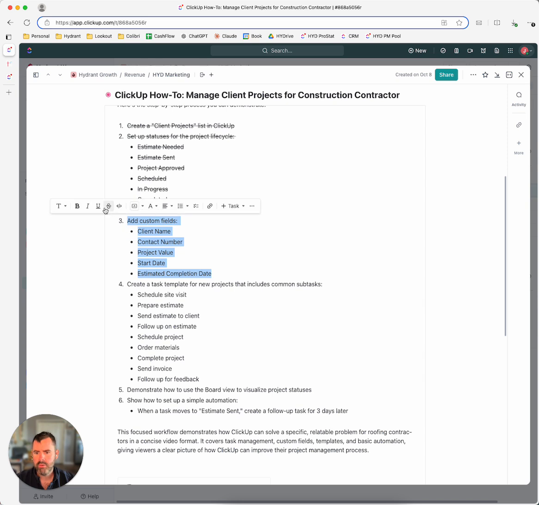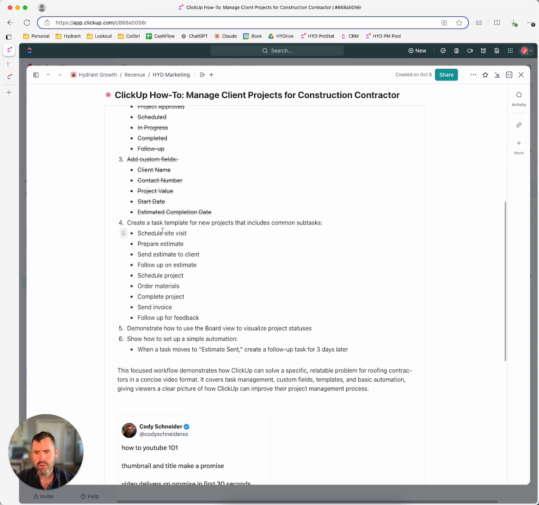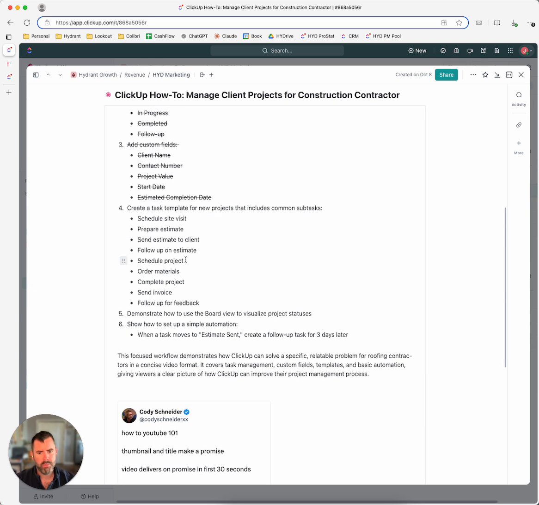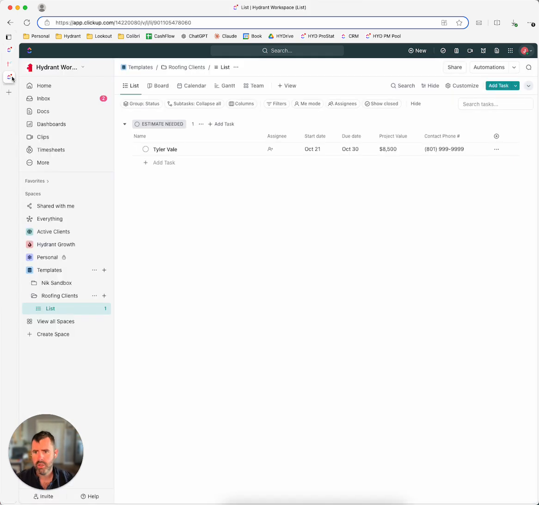So we've got the custom fields going. Next, we want to create a task template for new projects that includes some common subtasks. Okay, so I'm going to copy this. You're going to love this. Okay, so we're going to go in here.